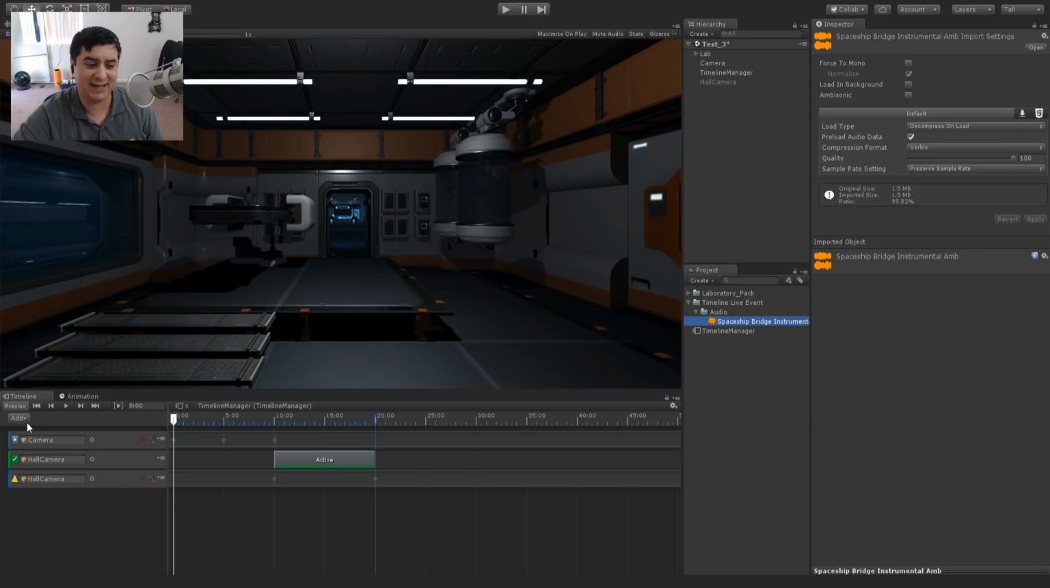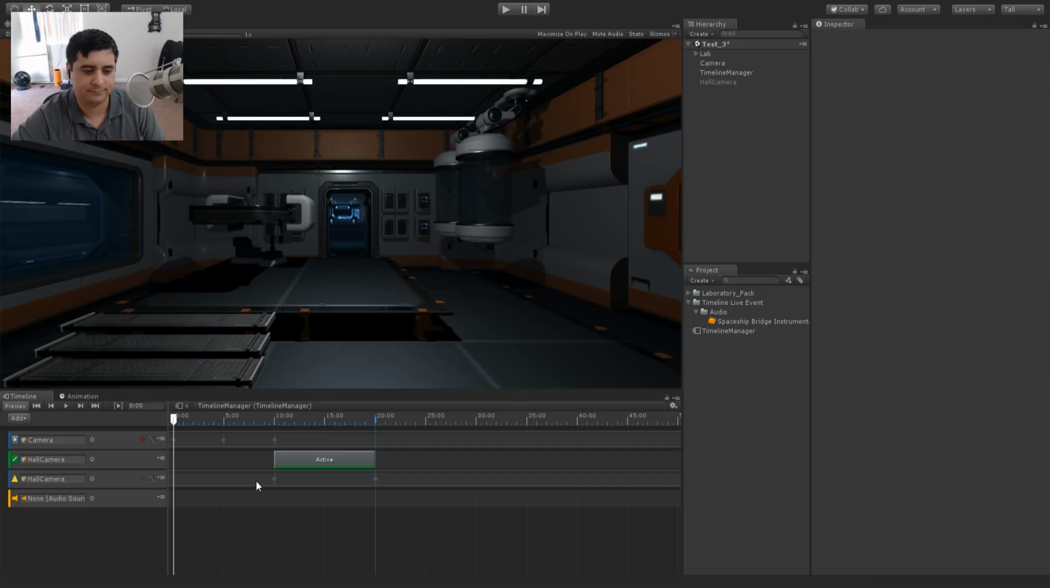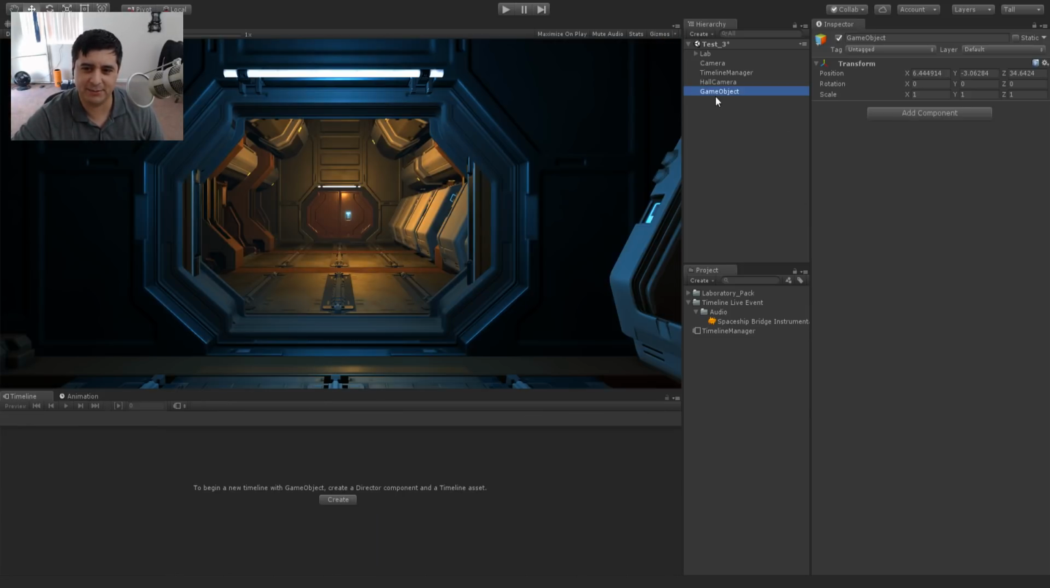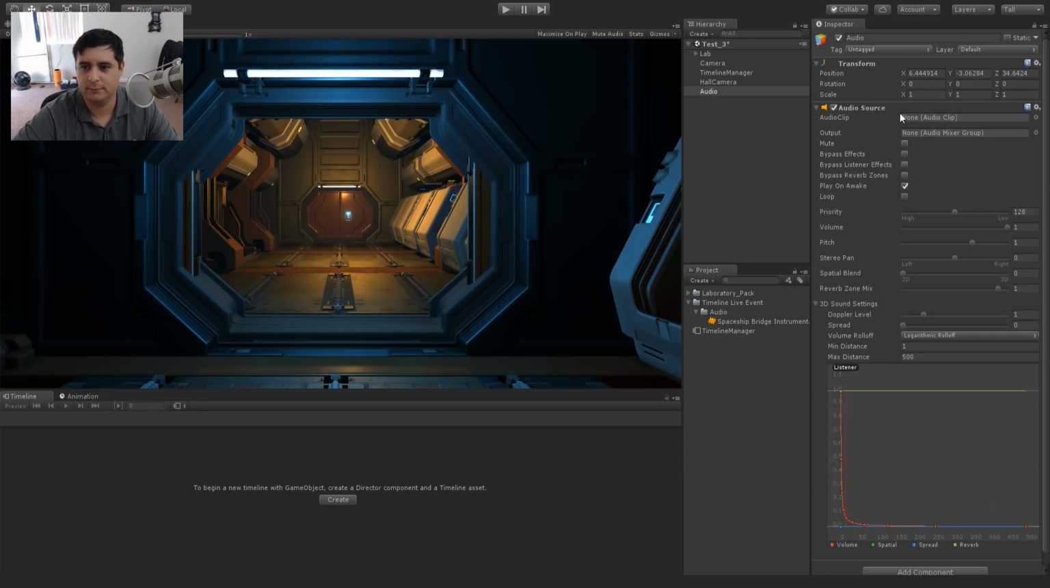So we're going to add in an audio track. We'll go down to audio track. Okay, it's going to be looking for an audio source. So we need something to actually play the audio clip. I'm just going to create an empty game object for that. And I'll call this audio. We need to add an audio source. And I'm going to drag my audio clip into the audio clip slot.